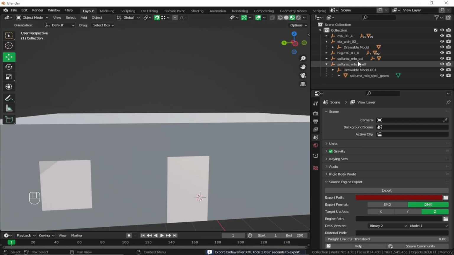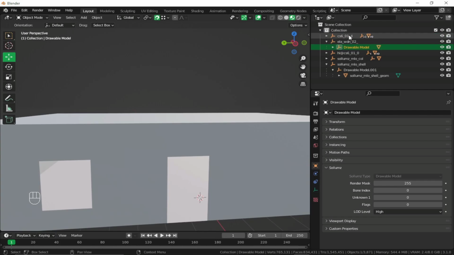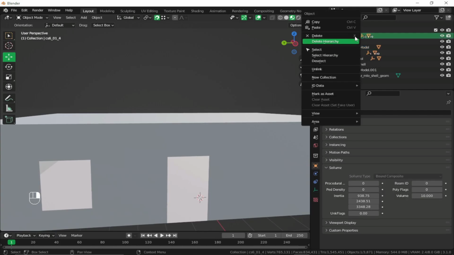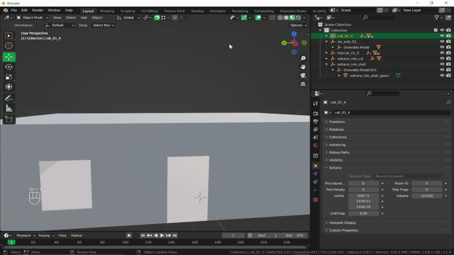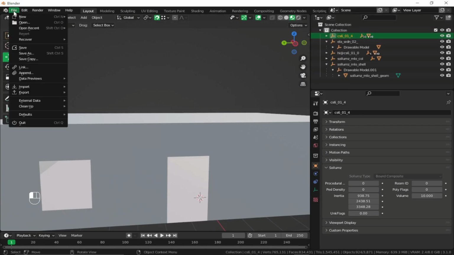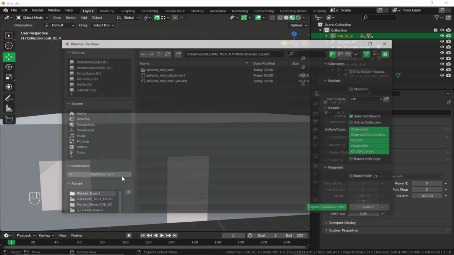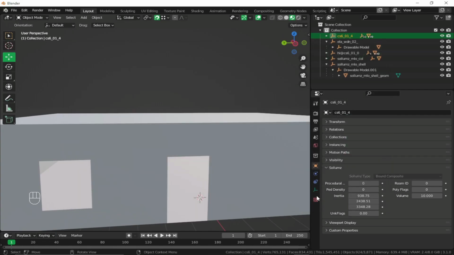Once it's done, we can select the rest of our things, which were our exterior, and select, oh, I just deleted it. Just undo it. Select our hierarchy for first collision, export CodeWalker XML. Make sure the selected objects are selected and export CodeWalker XML.